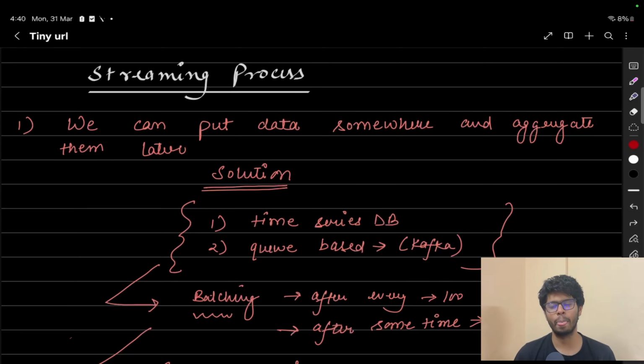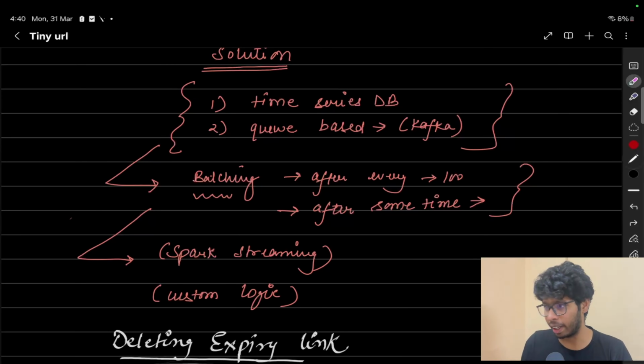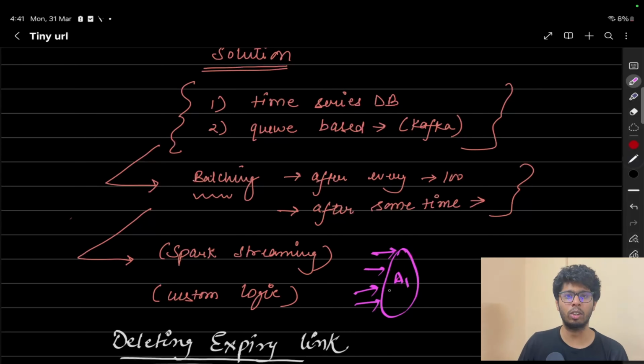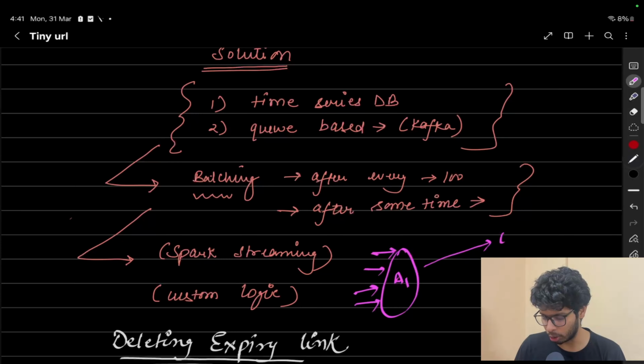How can we do it? There can be multiple solutions. We can use a queue, or we can use time series database logic. Let me make it with a diagram for you. Suppose there is a click. People are hitting a tiny URL and clicking on it. The request will come to server A1, which will go to Redis, and it will return the long URL to the user.